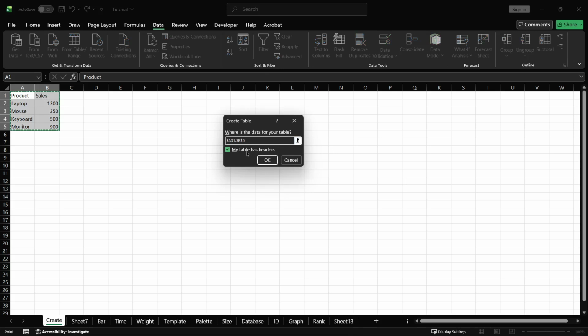When the dialog box appears, check the option that says, My table has headers. This tells Excel that the first row in your selection contains labels, not data values. If this box is left unchecked by mistake, Excel may rename your headers and your formula references may not look the way you expect. After confirming that, click OK.